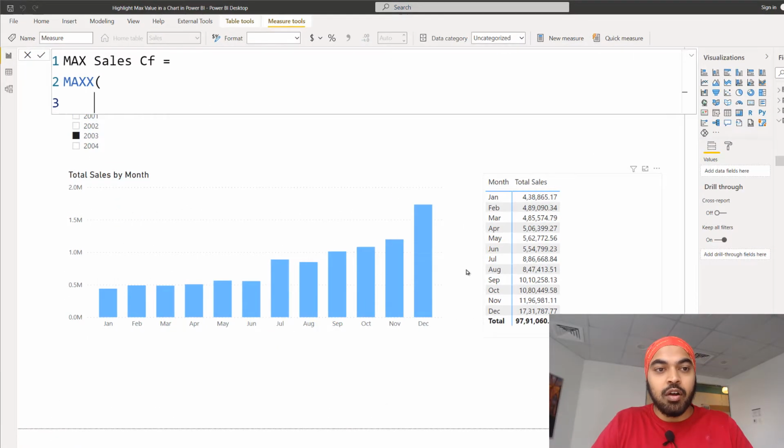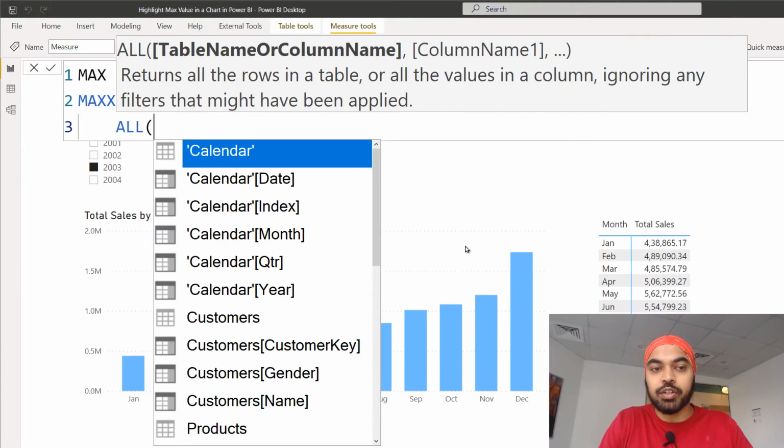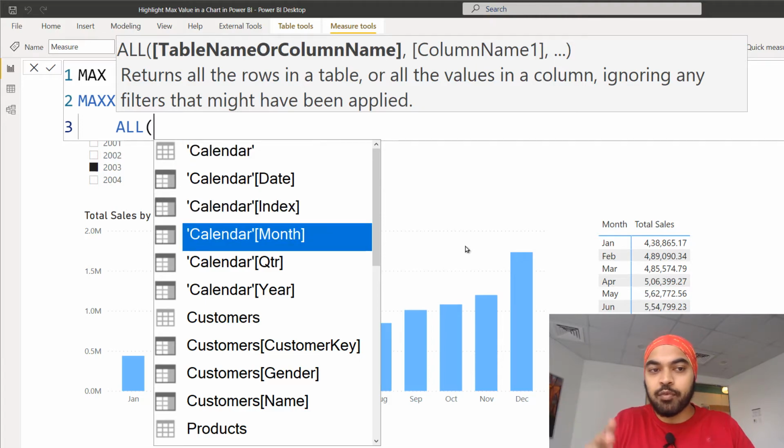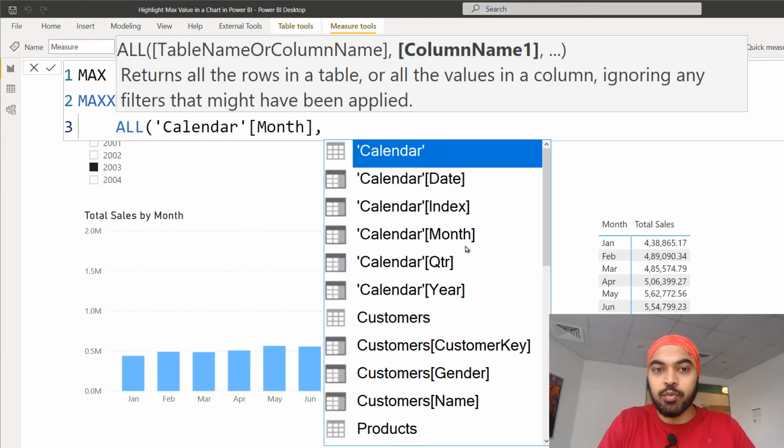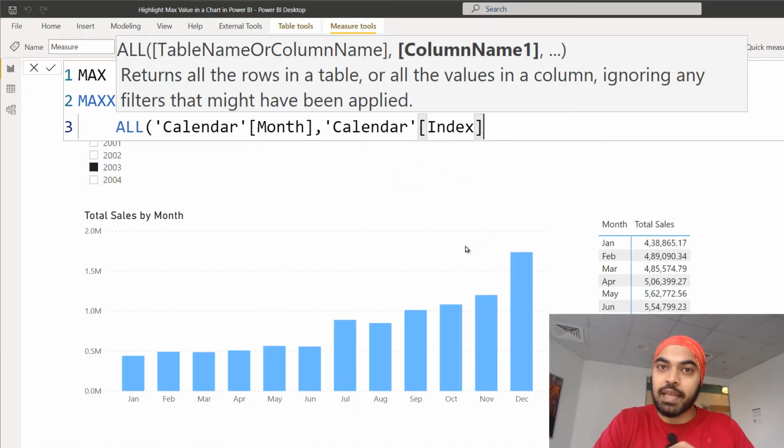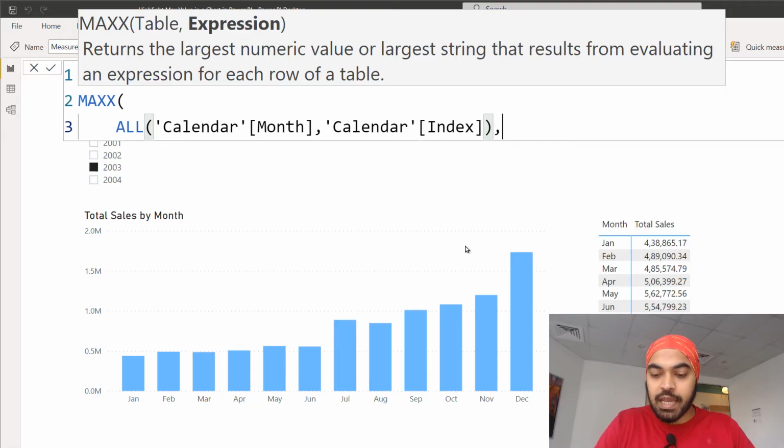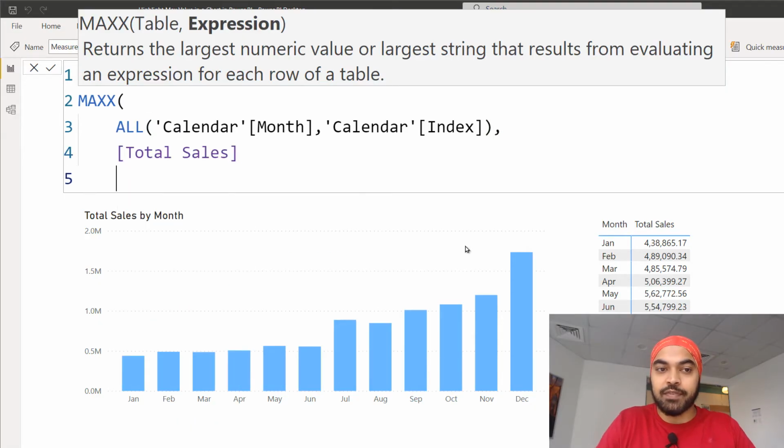I'm going to use the ALL function here to remove any filter from the month, because I'm trying to take a look at the entire year. So I'm saying, remove the filter from the month here. Also remove the filter from the month index, because the month has been sorted in index order. So I will remove these two filters, and then I would like to find my total sales value.